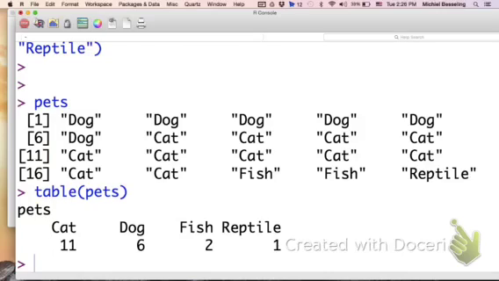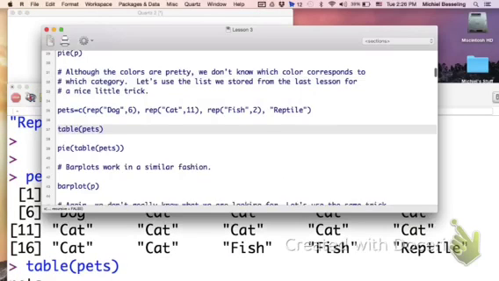11 people liked cats. Well, it's my example, and as you just heard, I like cats. And as you're still hearing, they're a little frisky right now.